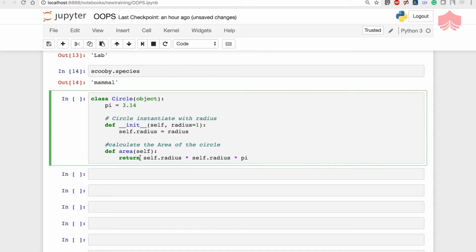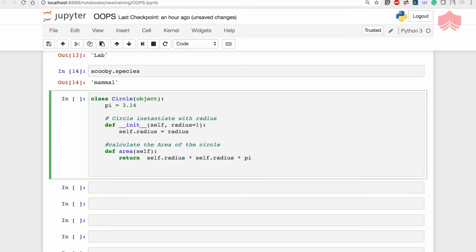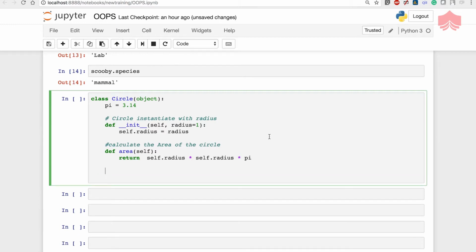I could have taken this off and said actual area is equal to pi r square, and then said print actual area and so on. I'm just trying to reduce the number of lines, so let's put it like this, and this will straight away return us this value of the radius.